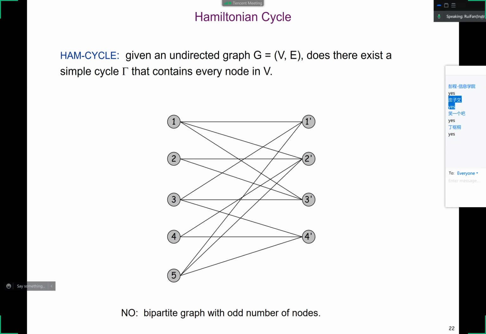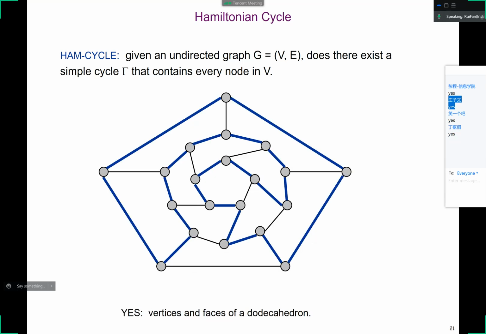Okay, now before I go on with this, I just want to mention that there's another problem which is quite similar to Hamiltonian cycle, but it's also very different in some ways. That problem is called Eulerian cycle. So we're trying to find Euler cycles.